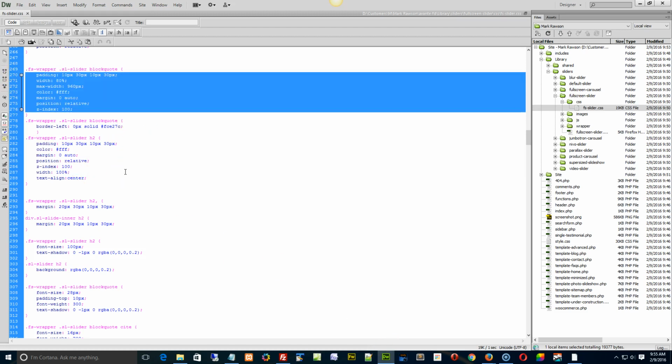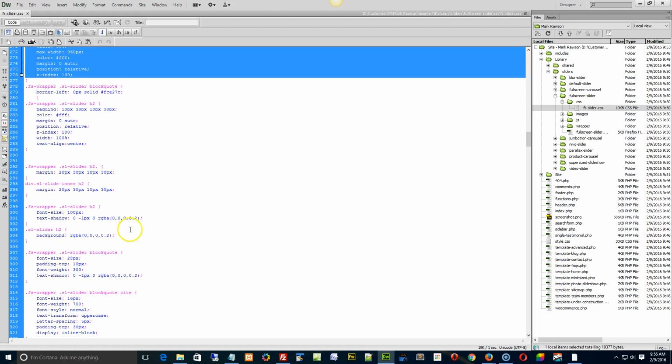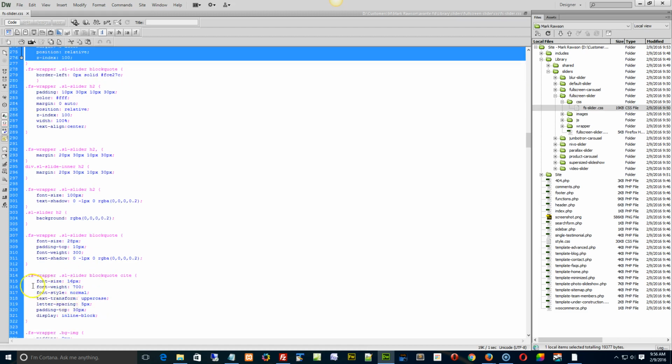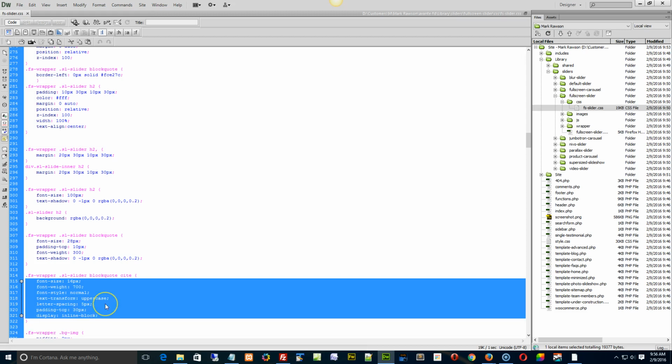Okay, so that's all there is to it. It's just the H2 and the block quote. There is the site if you have the little tiny one down below, and that is right down here. Now for your picture.